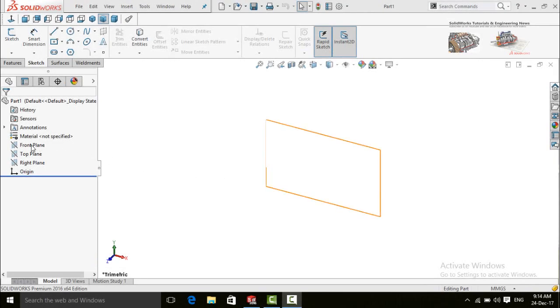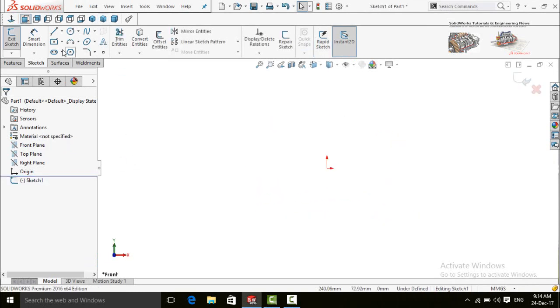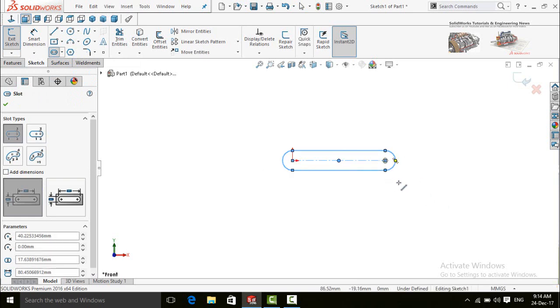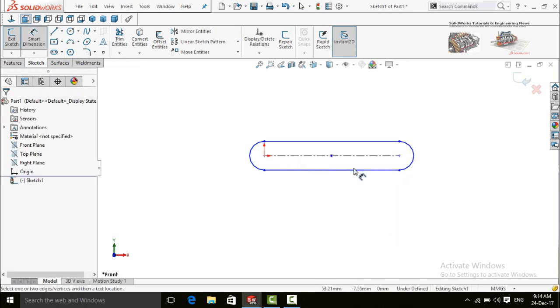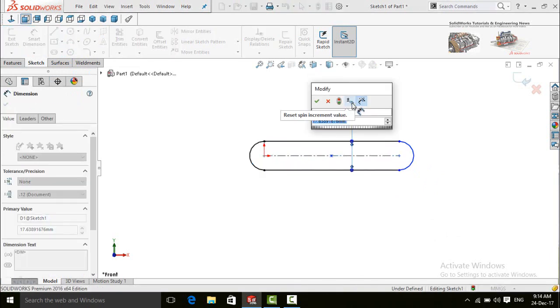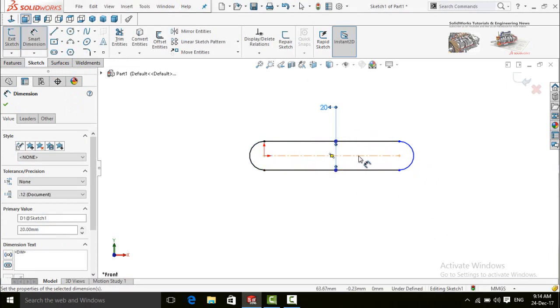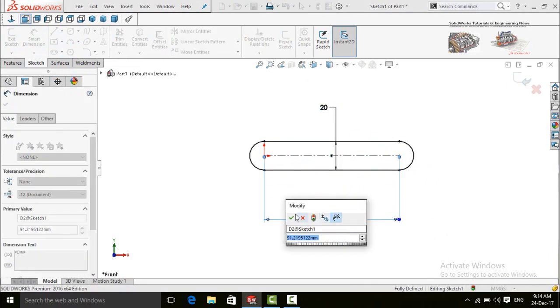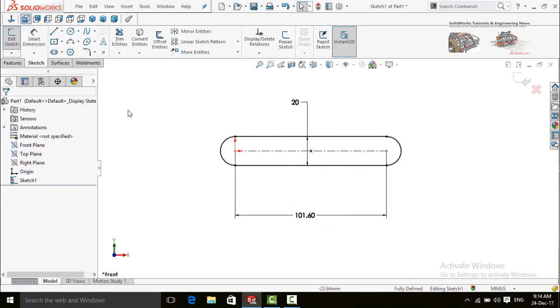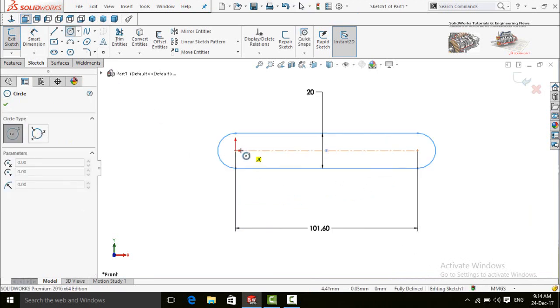Let's start. First of all we have to create a sketch on front plane. Now drop down these options for straight slot and select straight slot. Start it from origin. Now define it by using smart dimensions. Width of the slot is 20 millimeter and the length for the center line is 4 inch. Now the sketch is fully defined. We have to add 2 holes in it.